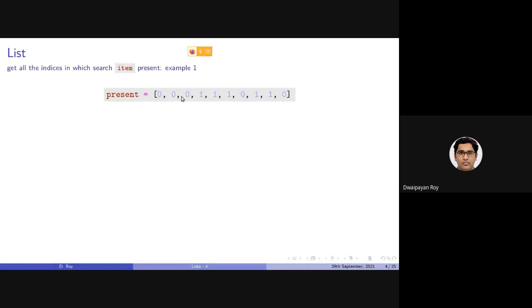It is pretty easy. One way of doing that is using count, but using count we will only get the count of 1 as 5. But what if I want to get all these locations? In this case, this is basically 0, 1, 2, 3, 4, 5, 7, and 8. So how to get this?